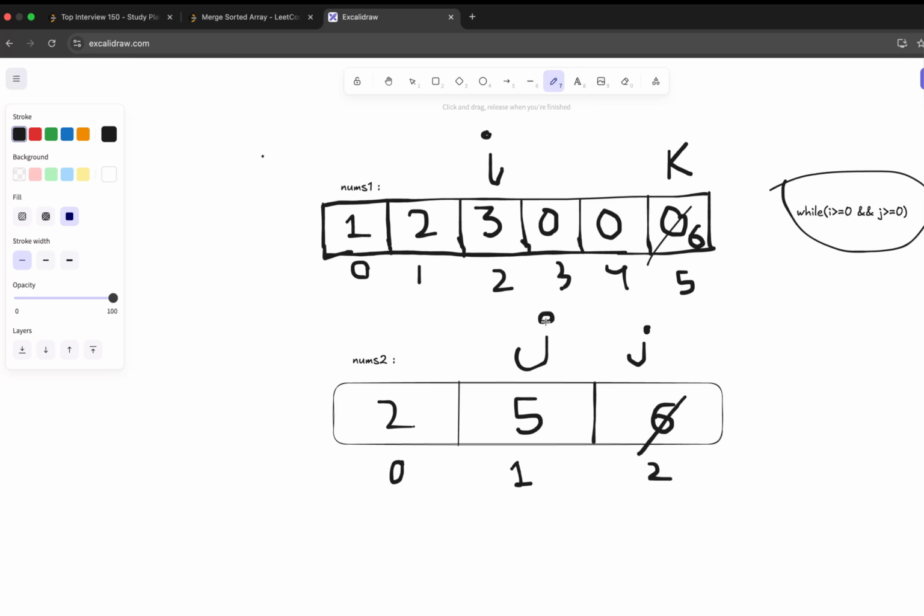Okay, so now again we check which of these two contains the greatest element. So 5 is again the greatest element. We are going to decrease k here and place the value of j, which is 5, here. Also k decreases and k moves here.